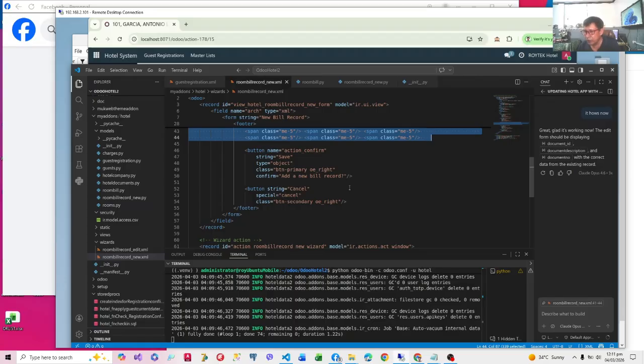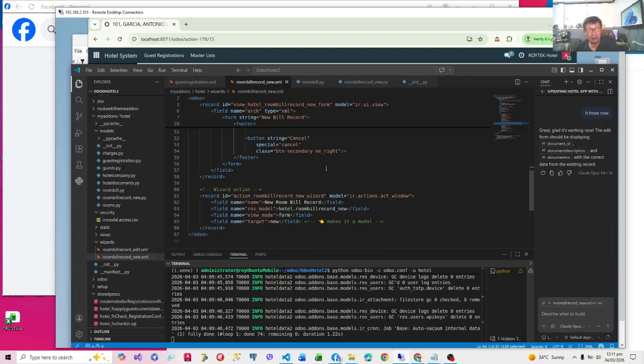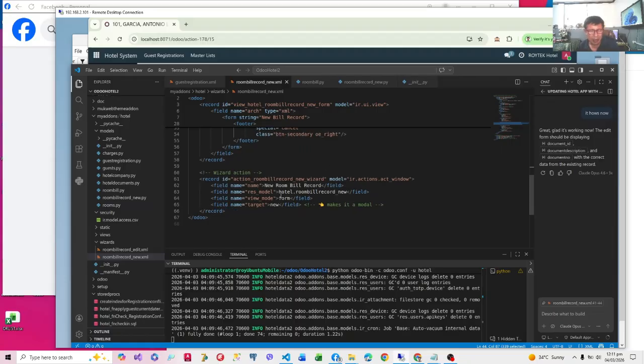How do we open the wizard? Any form or any list that you want to open, we must create a window action. So it's followed by the window action. This window action is entitled new room bill record. It will use the transient model, and this is only a form, no list.